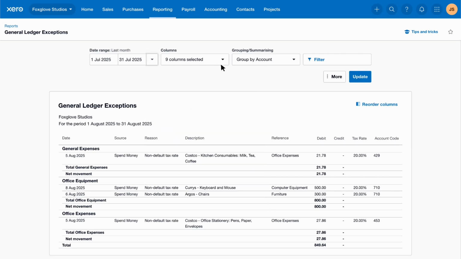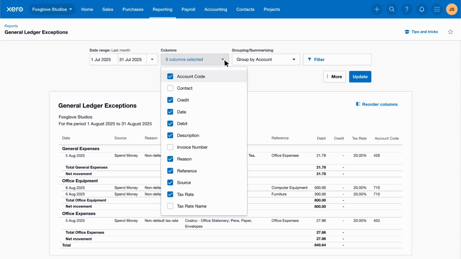Use the Columns drop-down to add or remove columns, so you only see the information important to you. For example, you might want to remove source and add the tax rate name.